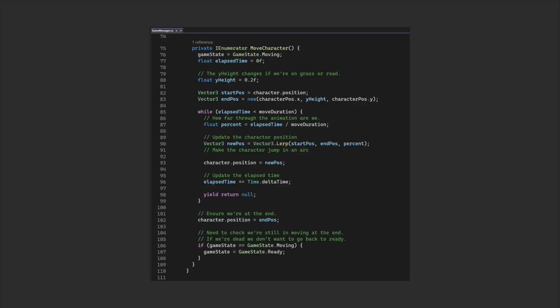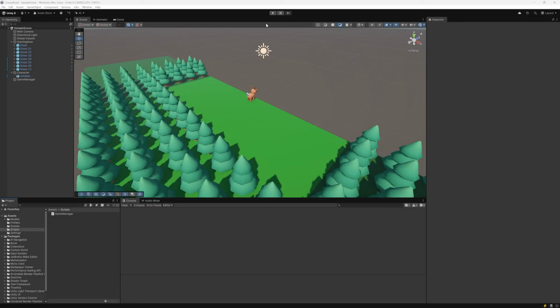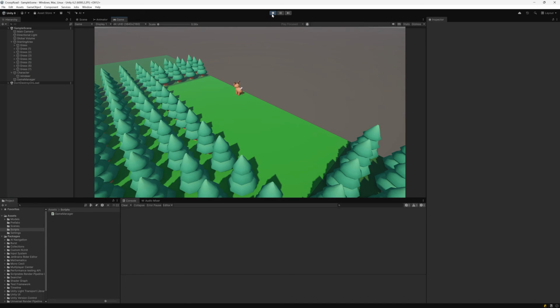When we are updating the character position in new pos, we can manually set the y value. This will be y height, because we need the offset from the ground, plus our function 0.5 times Mathf.Sin of Mathf.PI times percent. You'll see that these math functions are in the Mathf package, as you would expect. Back in Unity, we can quickly check this out. You can see we have a nice jump animation.